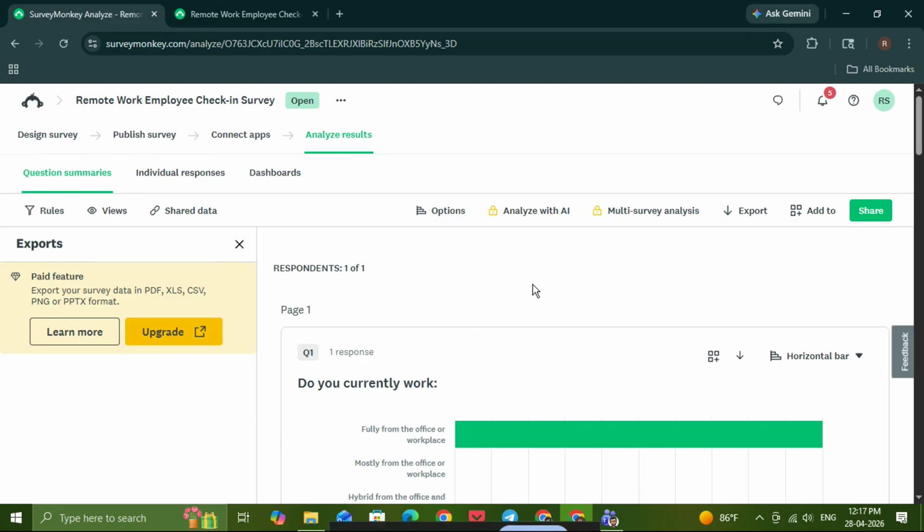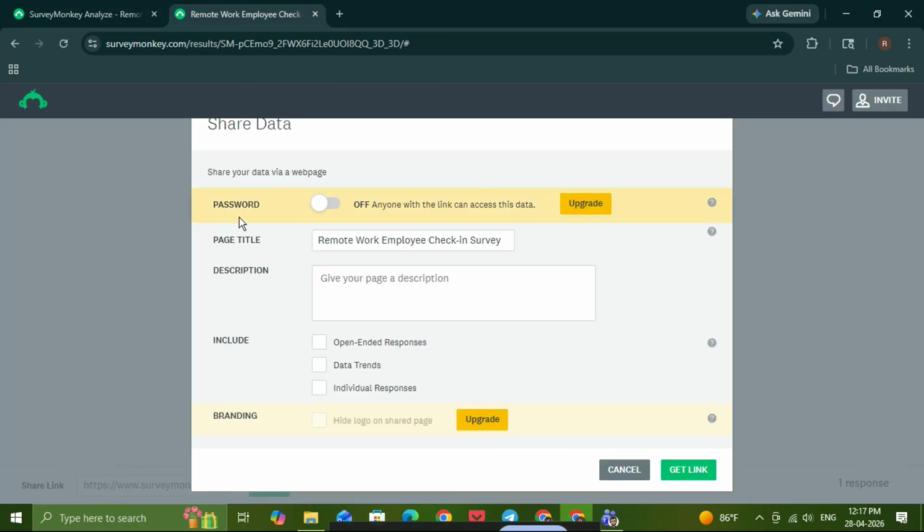Inside the Analyze Results view, look for the Share option and click on it. SurveyMonkey will open sharing settings for your results, and from here you can create a new shared data link. Click on New Shared Data Link to start building a link that others can access.